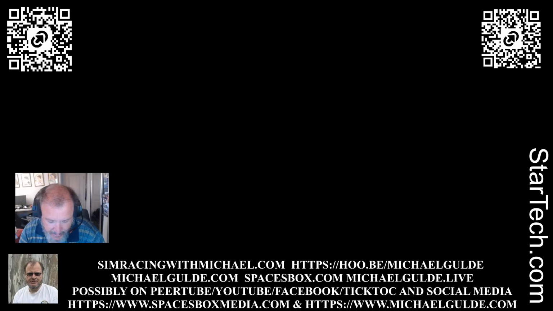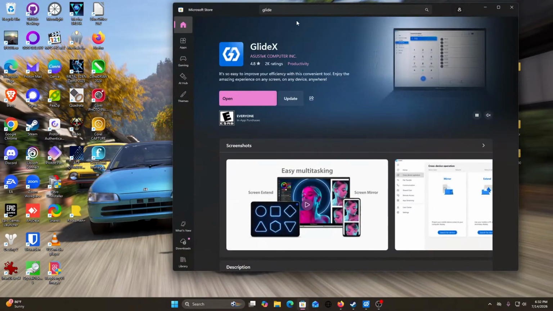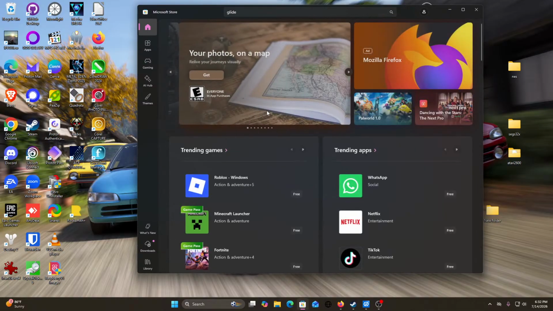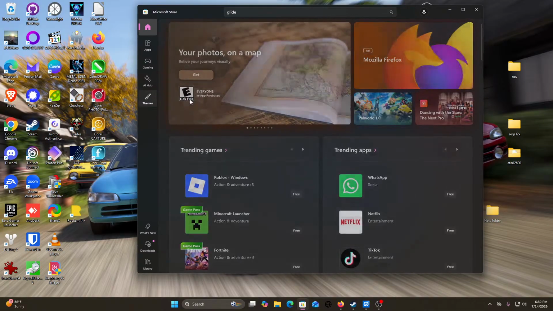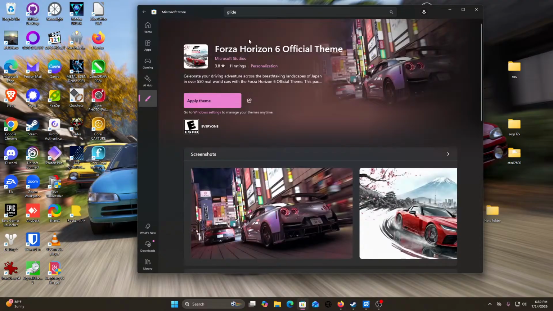And this is the display capture. This is a wallpaper I found on the Windows App Store. If you go to themes and then go to the official Persona 6 official theme, you can apply the theme, and you can get the theme for it.